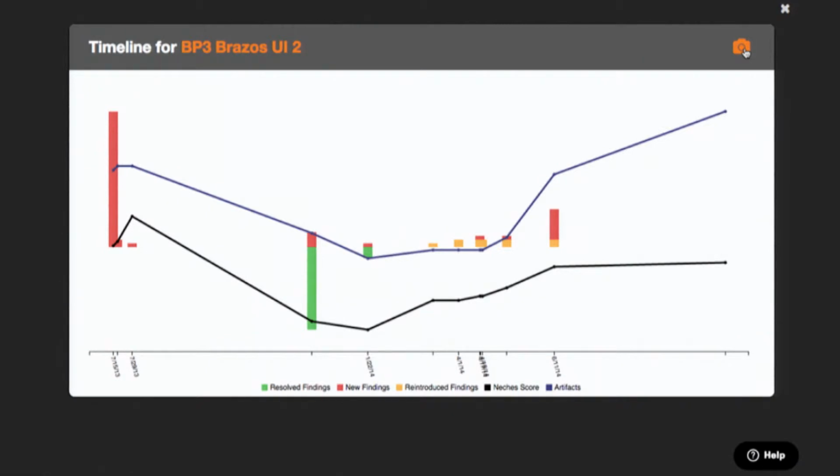So this is the part that I talked about in the presentation about being able to run Neches as part of every single iteration, provide feedback to developers, and fix it before the next one. So this is a visualization over time. This is one bit that we're still working on, so it's not perfect. But the idea here is over time to be able to see the Neches score as compared to the number of artifacts, as compared to findings that are introduced, fixed, and resolved in each one of these.